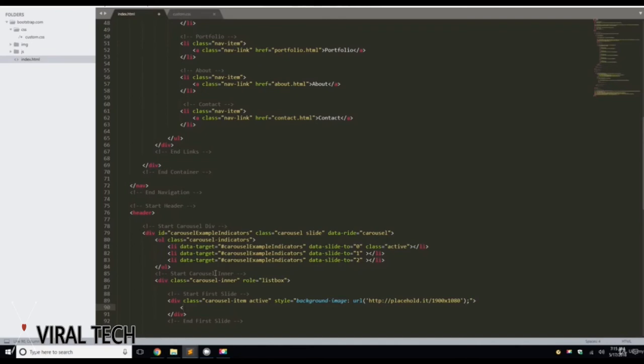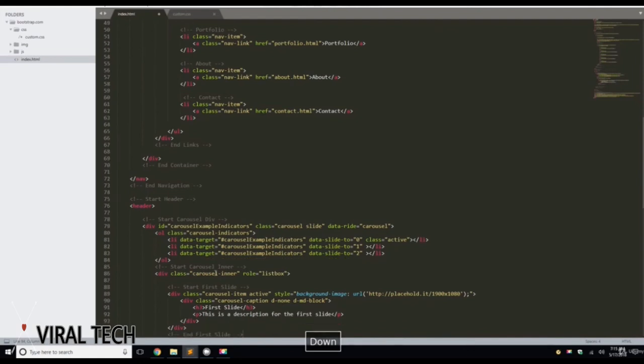Okay, and then we're going to do div class carousel-caption d-none d-md-block. We'll close that, and we're going to do an h3 with first slide. Okay, and then a paragraph tag. This is a description for the first slide. Okay? All right, so that's the first slide is done.